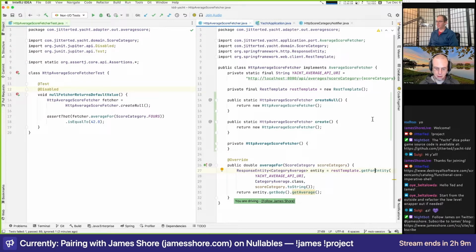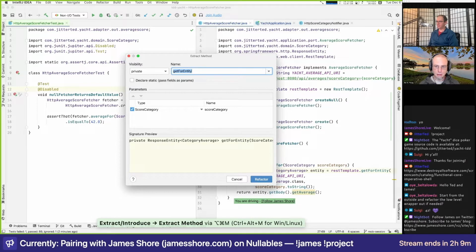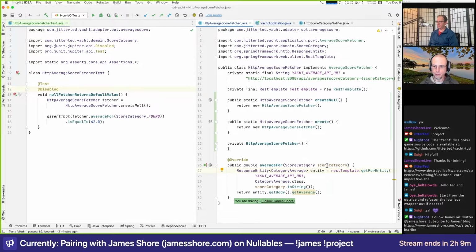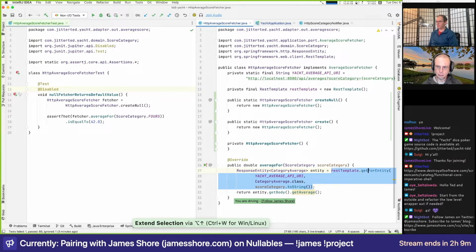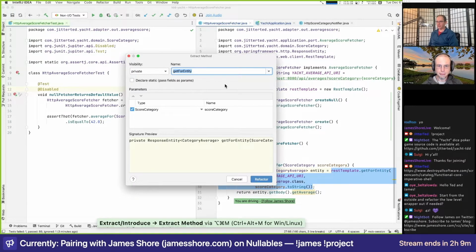So let's extract this, getForEntity. Do we want to parameterize just the score category since everything else is sort of hard-coded? No, we have to follow the existing interface. Oh, okay. All right. We're really only doing this to satisfy Java's type checker. Yeah. So let me do that.